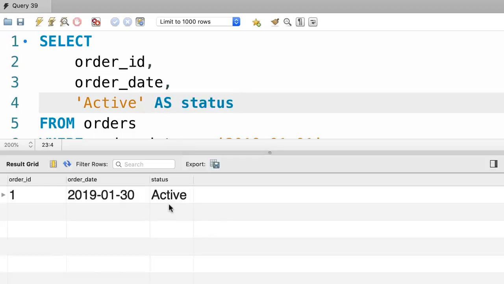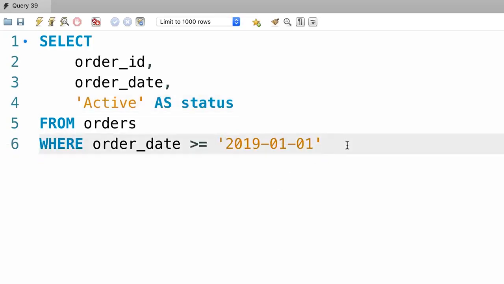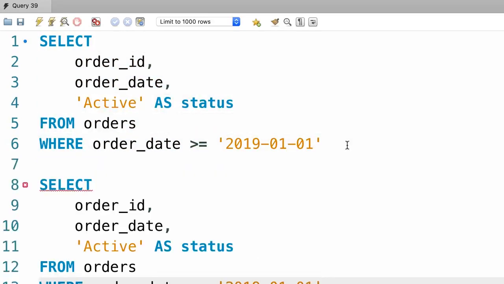That is better. Now we want to write another query similar to this that will return the orders in the previous years, but with a different label, archived. So to save time, I'm going to copy these few lines and paste them right after our first select statement. Now note that here we have a syntax error because we didn't terminate the first select statement with a semicolon, but don't worry about it.